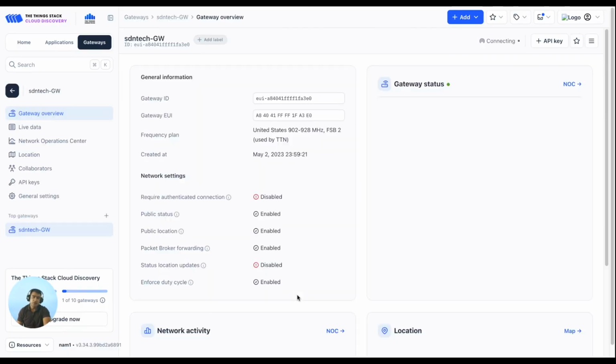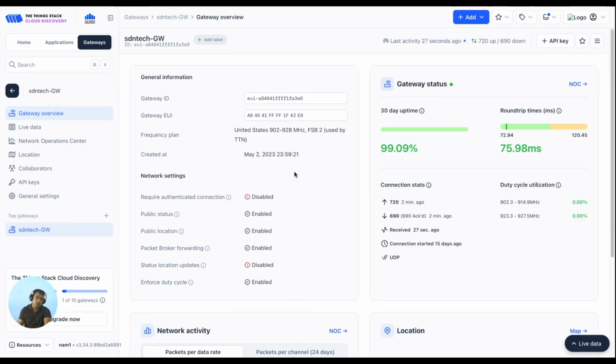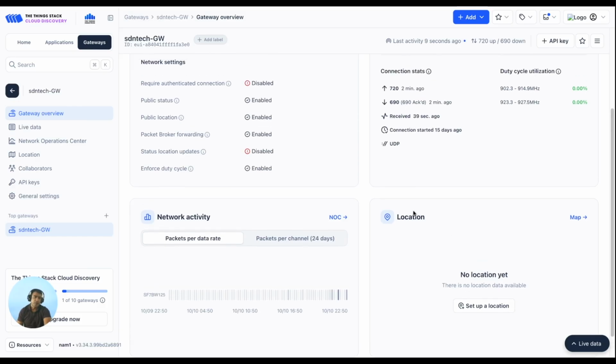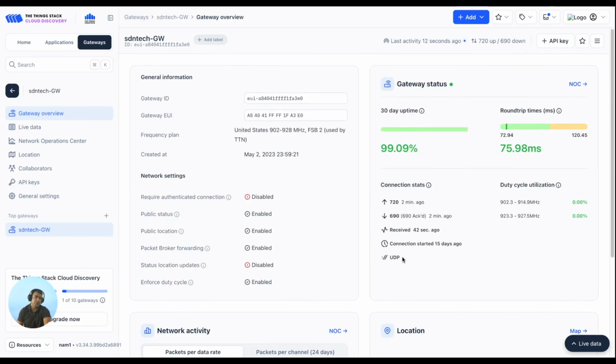And if I click on it, it expands. It shows me all the parameters, the frequency plan, status, whether authentication is enabled or not, and tons of things. If you read the book, you will get to know about these parameters. It is sending information via UDP. And this is my status. This is the uptime and latencies. You can also visualize the live data. You can create API keys for authentication and a few other settings. So that's the first step.